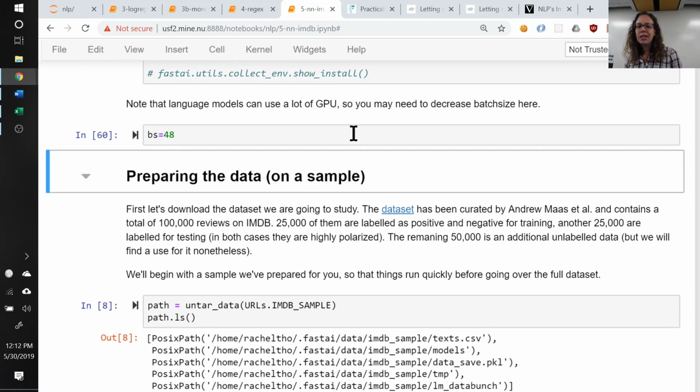Language models can use a lot of GPU, so you may need to decrease the batch size here. And notice the significance of GPUs: these are graphics processing units. They're what's used in video games, and the video and computer game industry really pushed the technology on them over the past few decades, and it's the same type of calculation. So they are really great at performing these matrix calculations, which is exactly what you need when you're training a neural net.